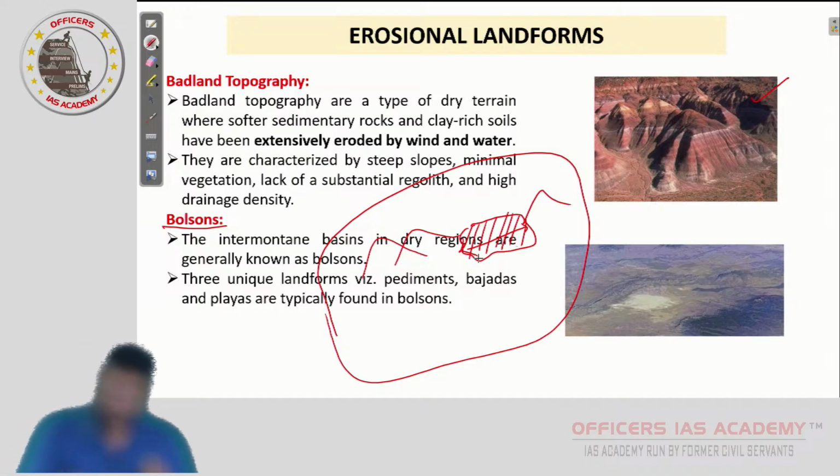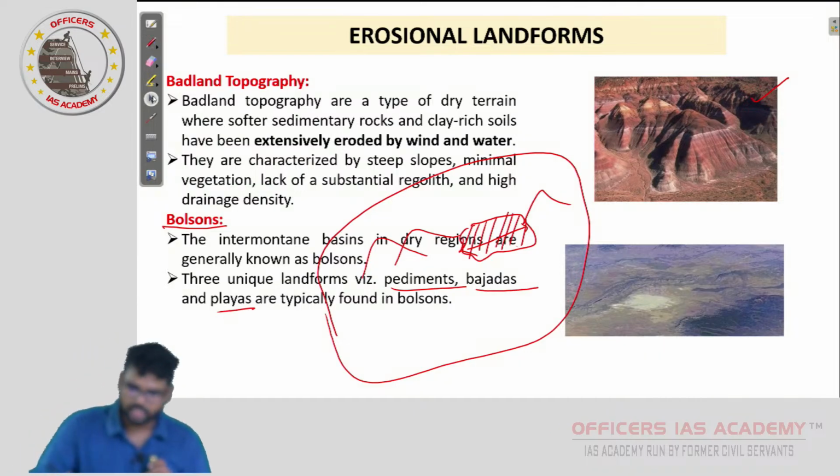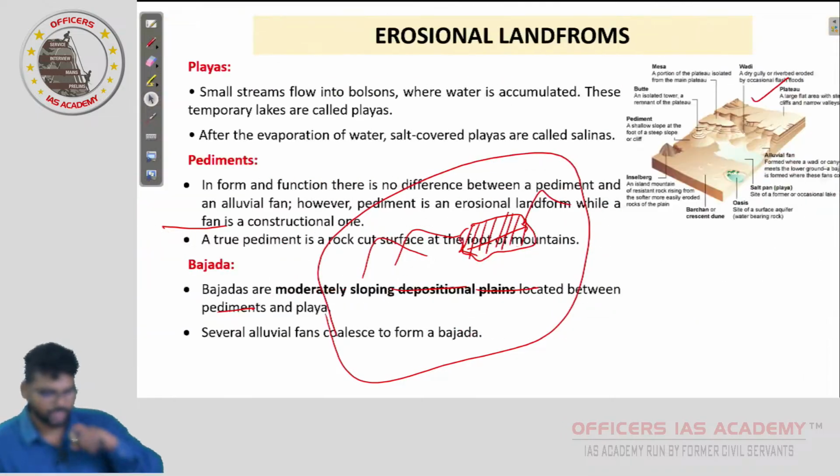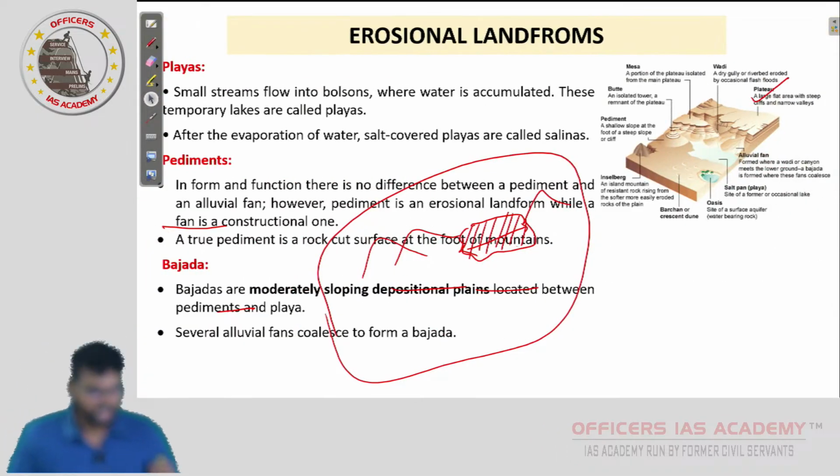What are they? See, it can be a piedmont, or it can be a bazada, or it can be a playa. Let us see what they are. Like, what is a piedmont, what is a playa, what is a bazada, what is a mesa, all these things. Now if you look at it, here we can also have plateaus, but plateaus we will cover separately.